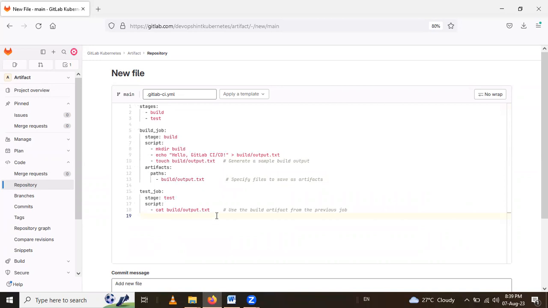Okay, so now we will see the explanation of that code. See here, these are the stages. In the stages, we mention multiple stages here. All stages are mentioned here, and the stages execute one after another. Here I have mentioned two stages, build and test. This is the job name, build_job, and in that job we mention the stage as build. After that, script. In that script we create one directory, build, using this mkdir command.